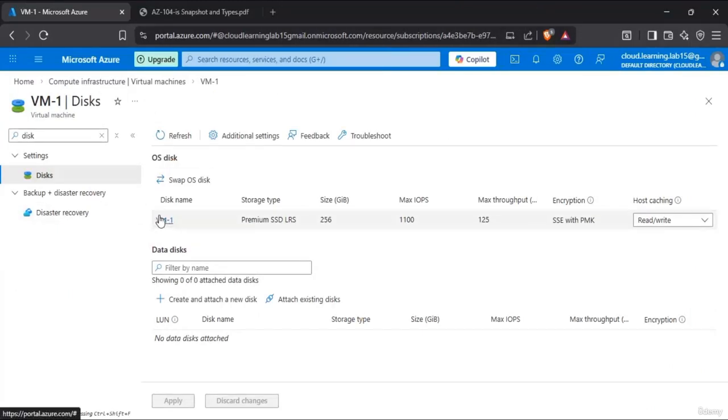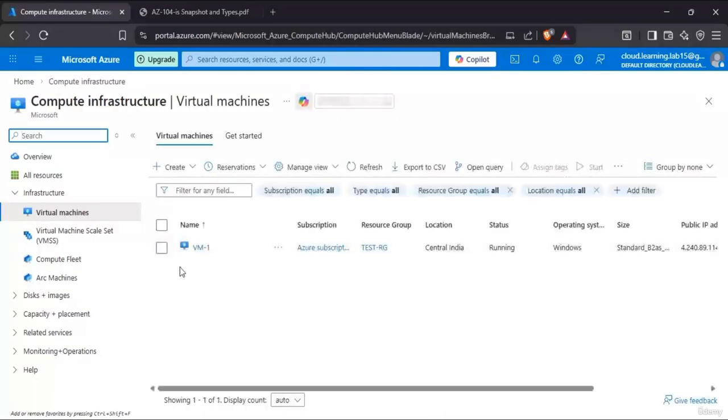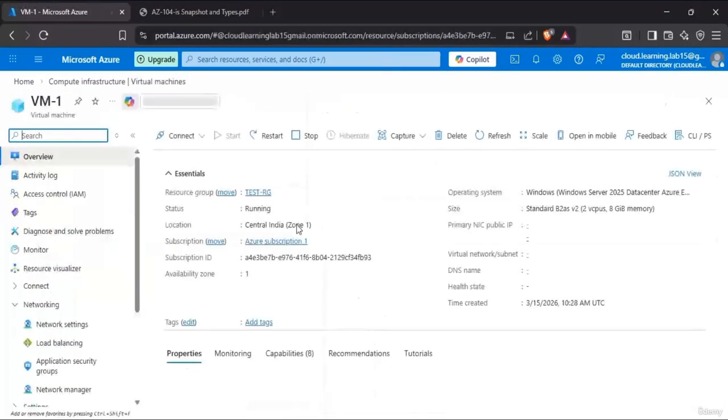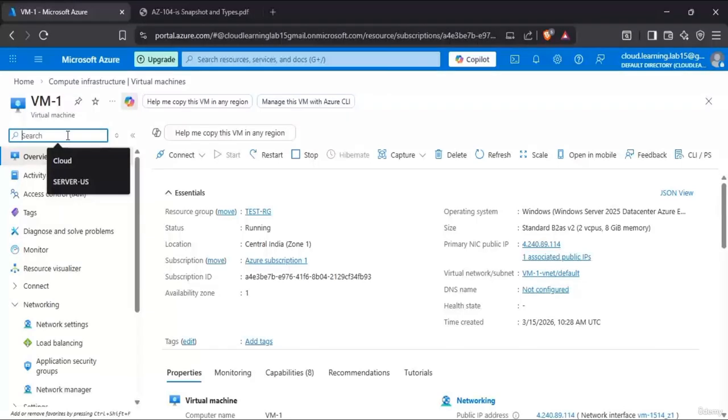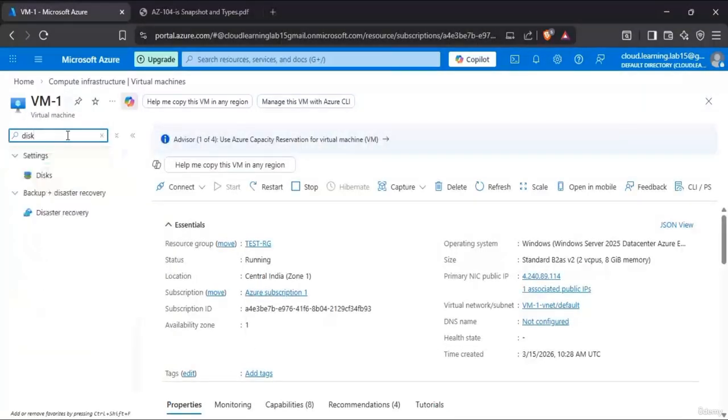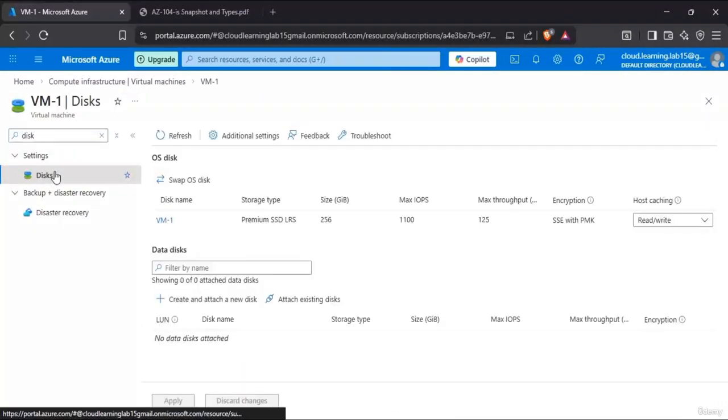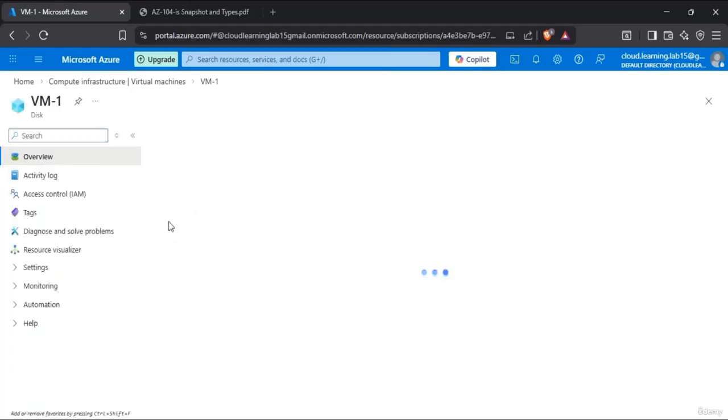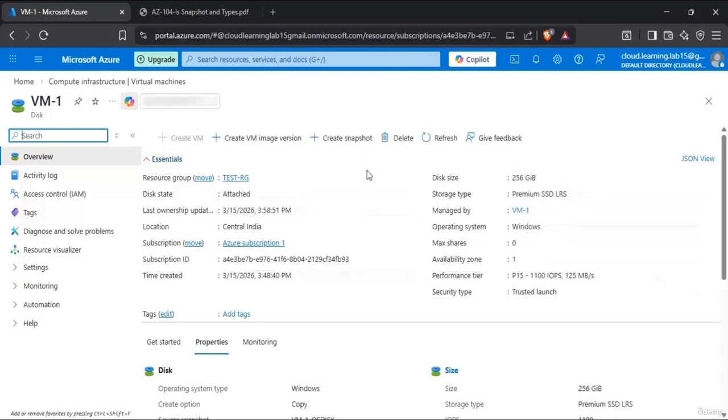Let me repeat the process. Open virtual machine, click on your virtual machine and search your disk. Click on the disk and then click on your OS disk. Once you are inside your OS disk, click on create a snapshot.